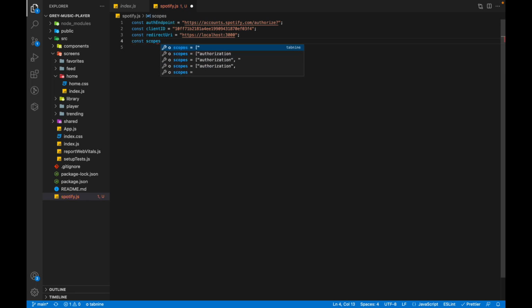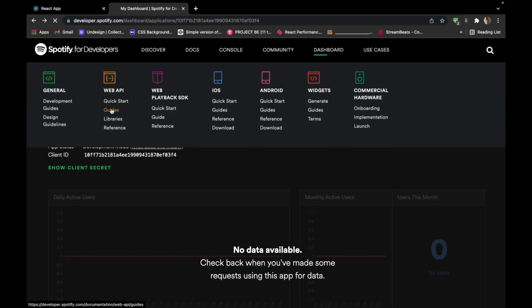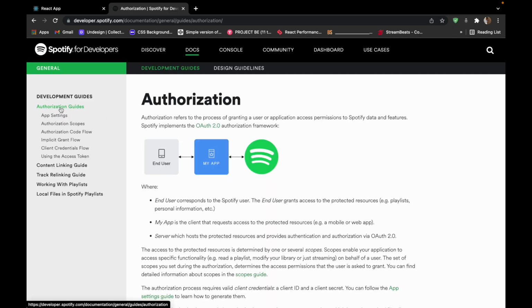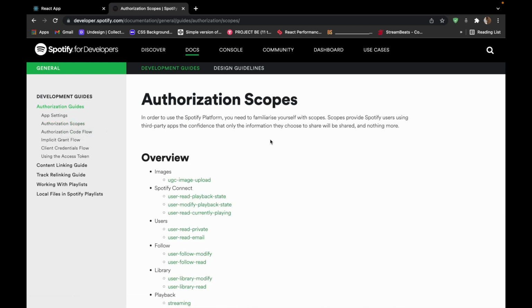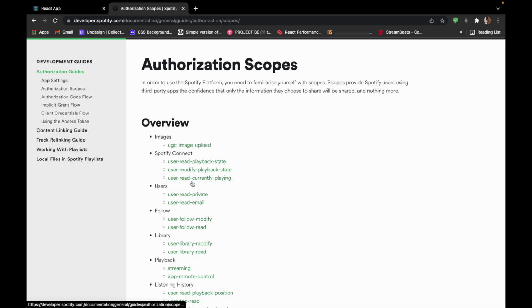The next thing that we'll be needing is the scopes. So what scopes are, let's see. Let's go to the website again. Inside the docs, if you go to guides of web API, you'll see under the authorization guides, there is authorization scopes. So these scopes are basically some keywords that give users the confidence that only the thing mentioned in that scope will be provided to the person using this API. Not everything. If you use a currently playing scope, then only the currently playing status will be given to the user. Nothing else will be shared.